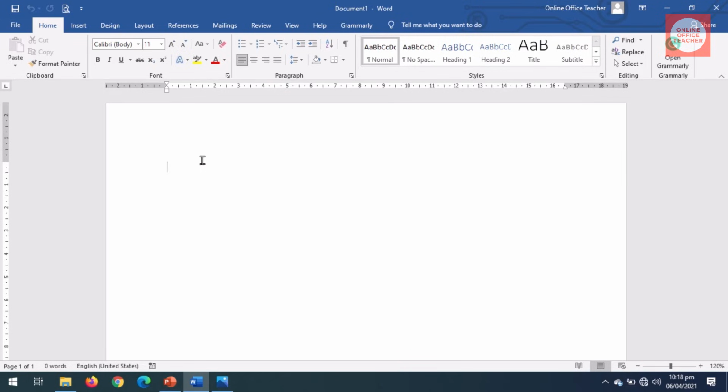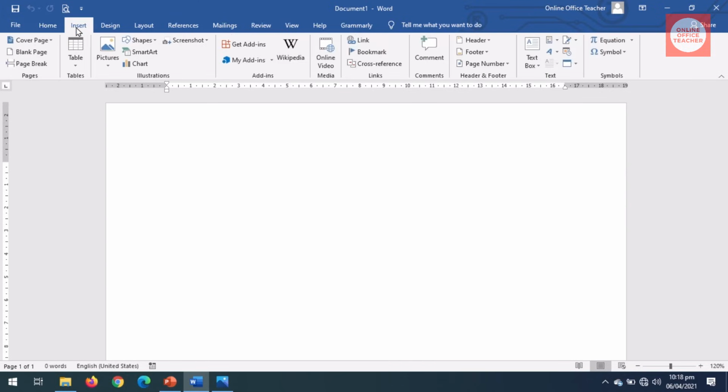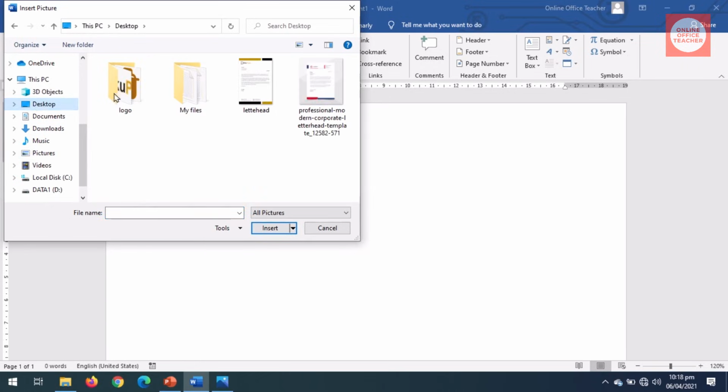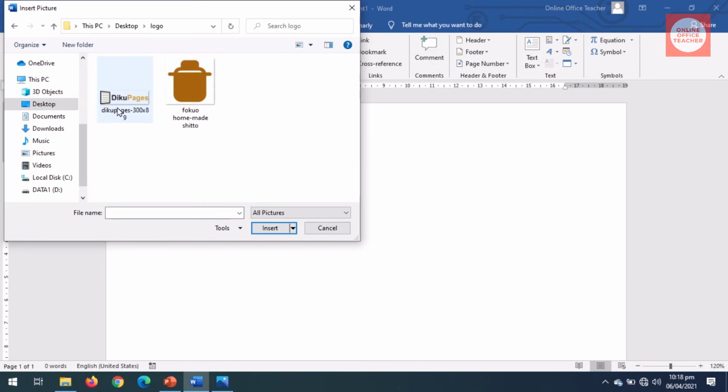Having launched Word, I first of all insert my logo by going to Insert, Pictures, then This Device. I locate my logo on the desktop, then logo. I grab this logo.